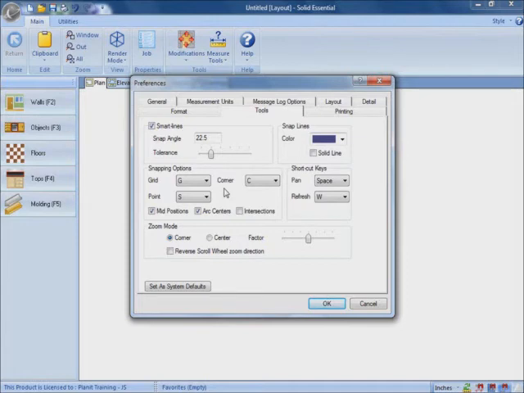The Snapping Options section allows you to set hotkeys or keyboard shortcuts for 3 snap options. Grid Snap snaps what you are currently placing to grid points. Point Snap snaps what you are currently placing to snap points. Snap to Corner allows you to place a cabinet diagonally across a 90-degree corner. Let me demonstrate that.